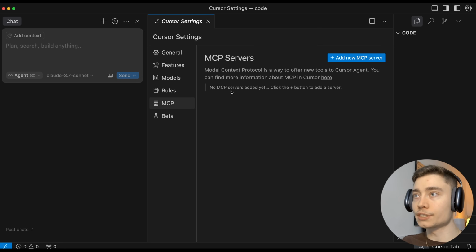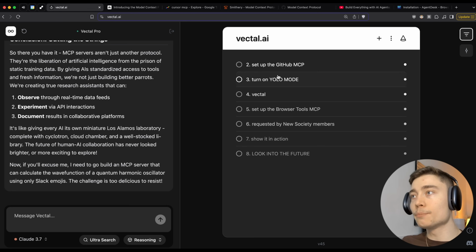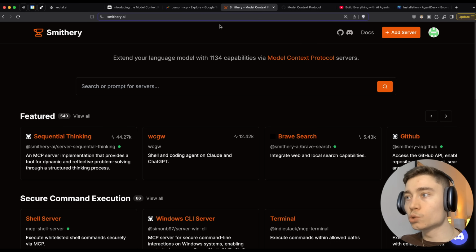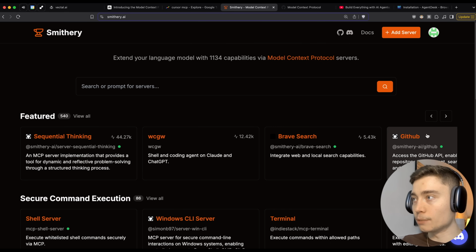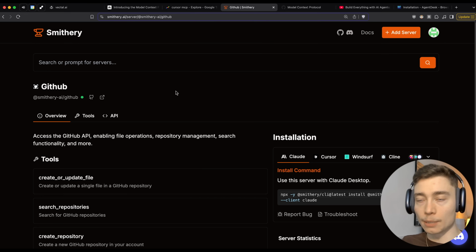So when you first open Cursor, obviously you will not have any MCP servers right here, which is fine. The setup is relatively simple. We're gonna start by setting up the GitHub MCP, right? So we're gonna use one of the most popular ones, which is from Smithery. And if you go in here, they have a lot of different MCP servers, but this one is the GitHub one, right? So what do we need to do to start using it?